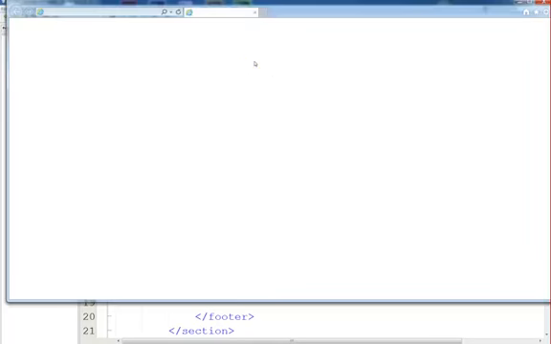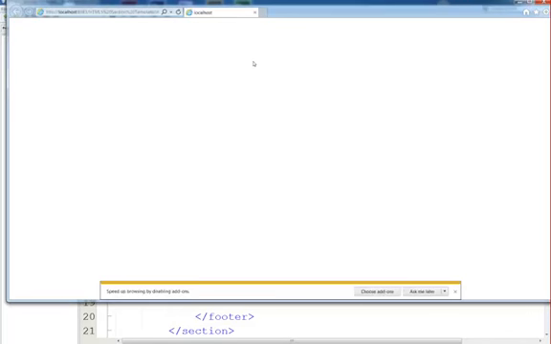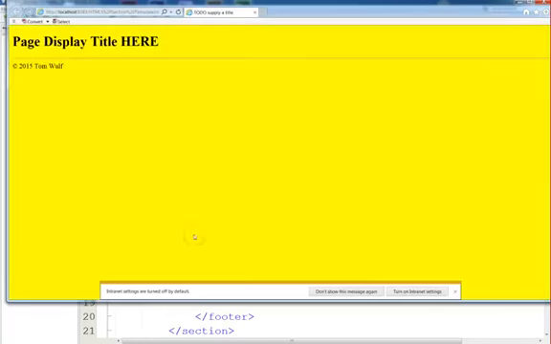So this should launch IE and show my basic page template. So now I can see the page display title here. There's the horizontal rule, and there's the footer that I put in. So my template's ready to go. So I'm going to go ahead and close this.